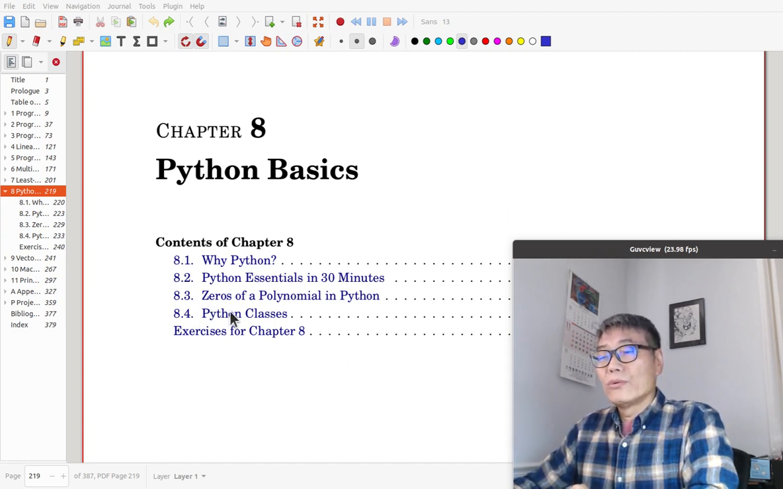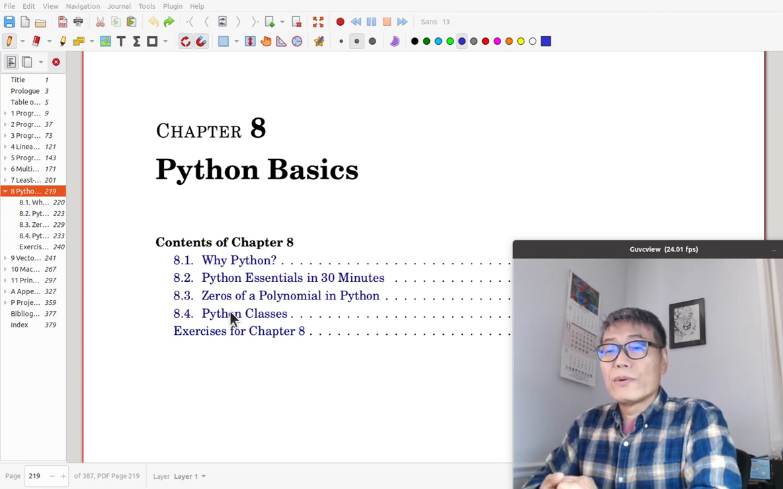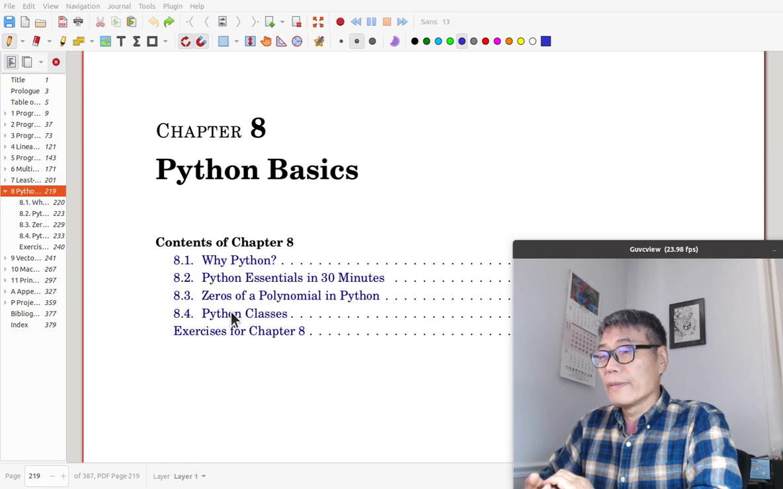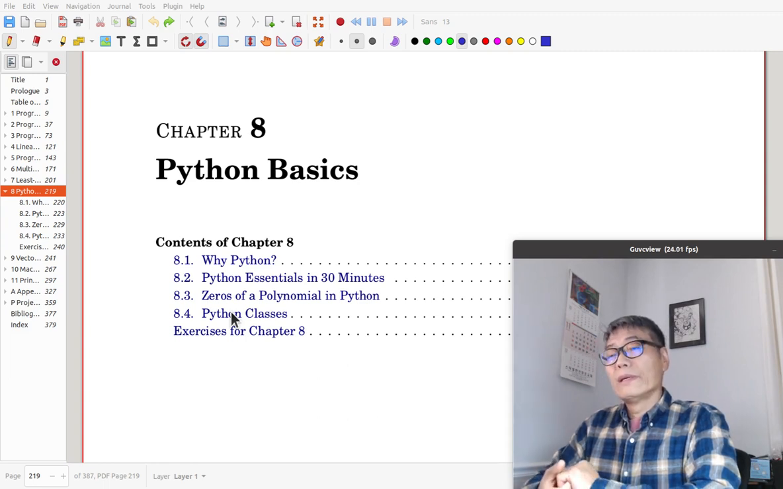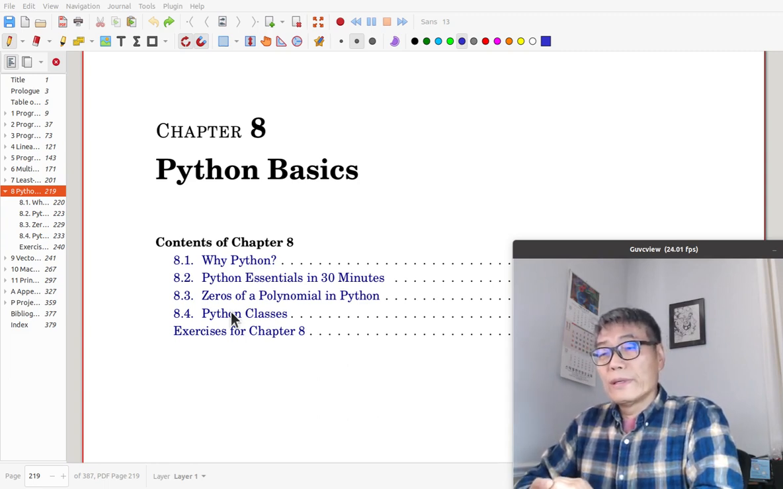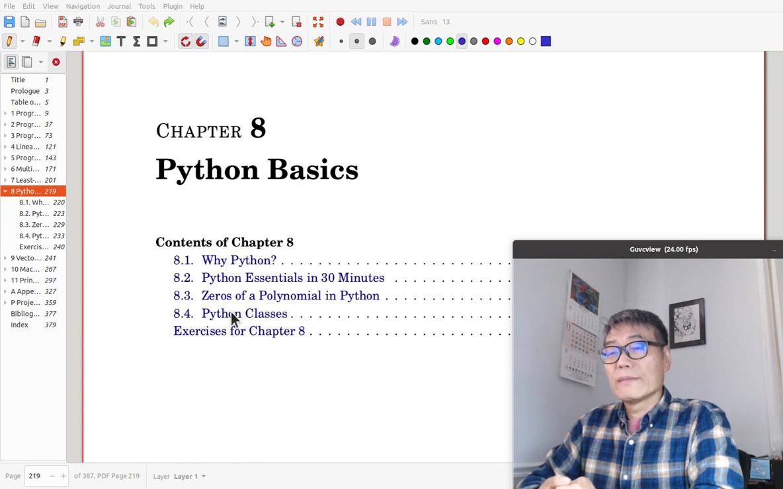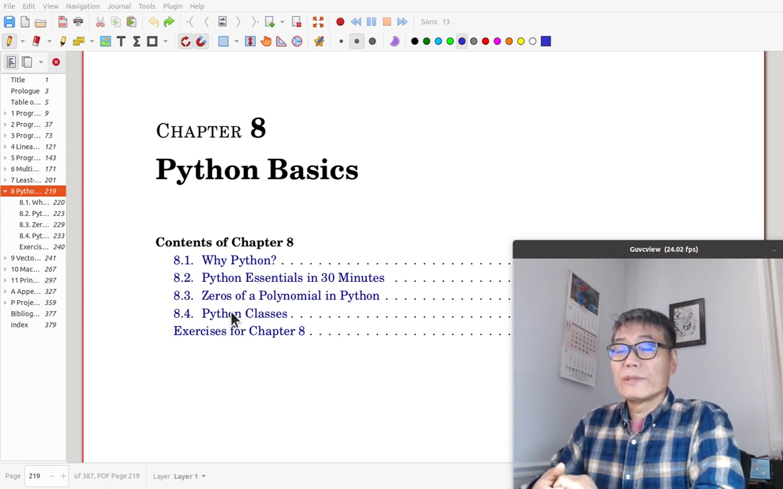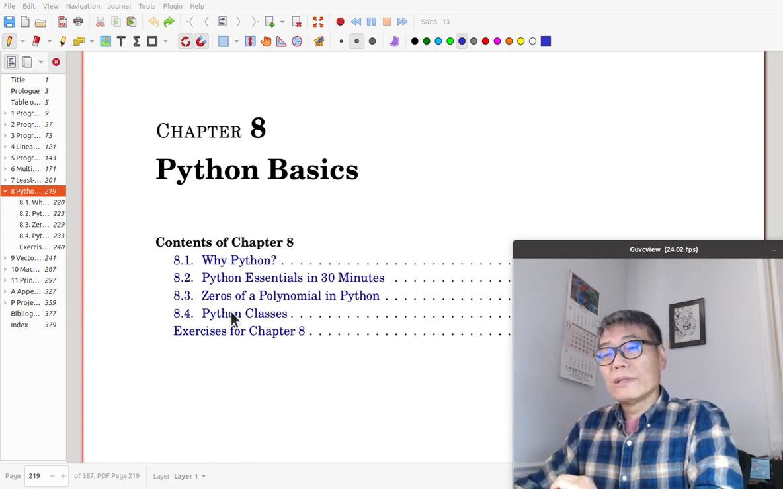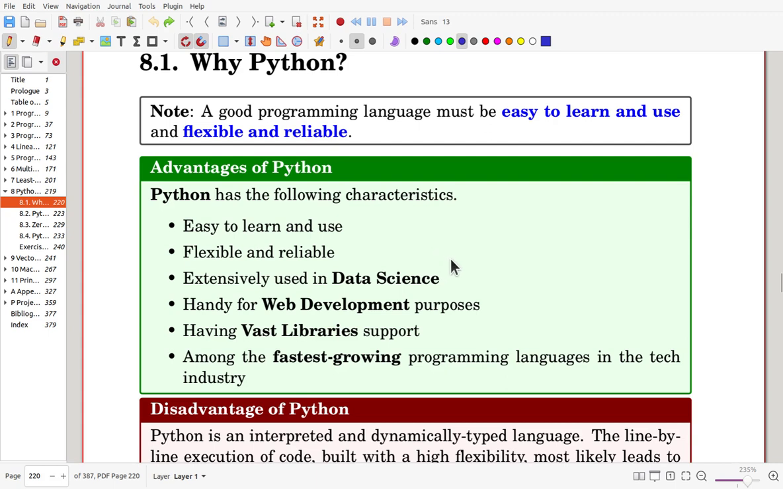Then we'll implement a code for zeros of a polynomial in Python, and we'll compare the code with a MATLAB code. Finally, in this chapter, we'll discuss Python classes. Okay, here, section 8.1, why Python?